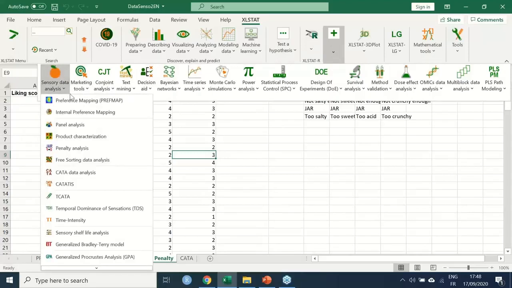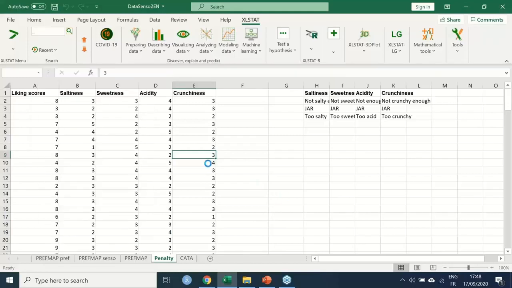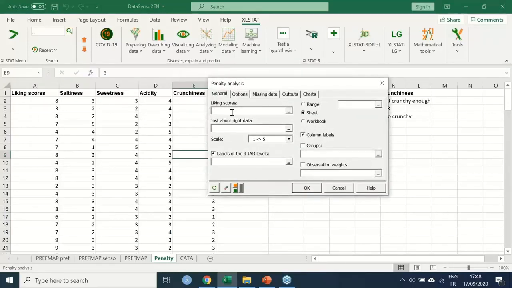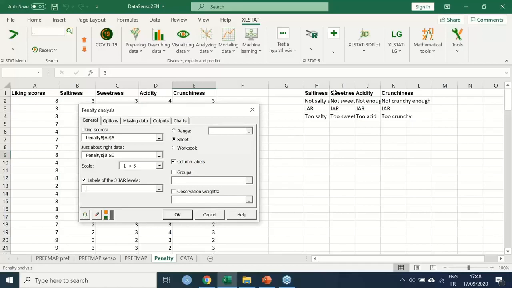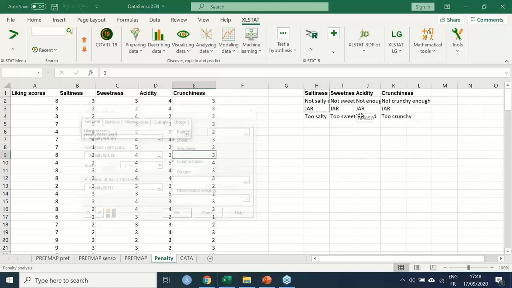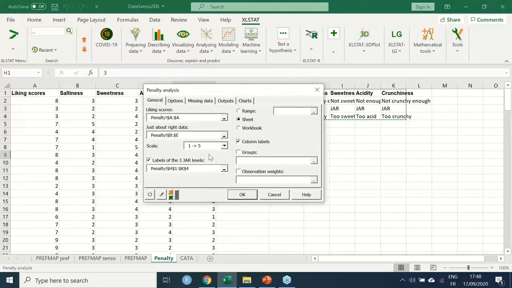So sensory data analysis once again, penalty analysis. I will capture liking scores in this field, then just about right data right here. I can also add labels for the 3 JAR levels, so for saltiness, sweetness, acidity, and crunchiness. A low saltiness means not salty enough. A high saltiness means too salty. This is just for convenience in labeling. So just select this like this. I need to tell ExcelStat what scale I'm using, so from 1 to 3, or 1 to 7, 1 to 9.